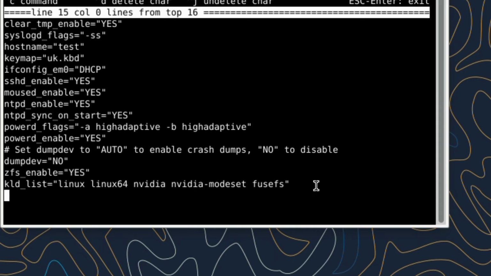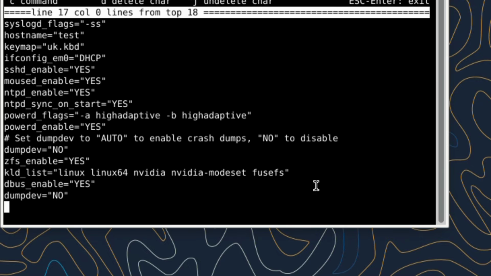One thing we do need is dbus_enable="YES", otherwise I think Firefox gets a bit fussy. Dumpdev="NO", so I don't need that. I think we can leave it at that. Might tweak something later, but for now we'll leave it at that.